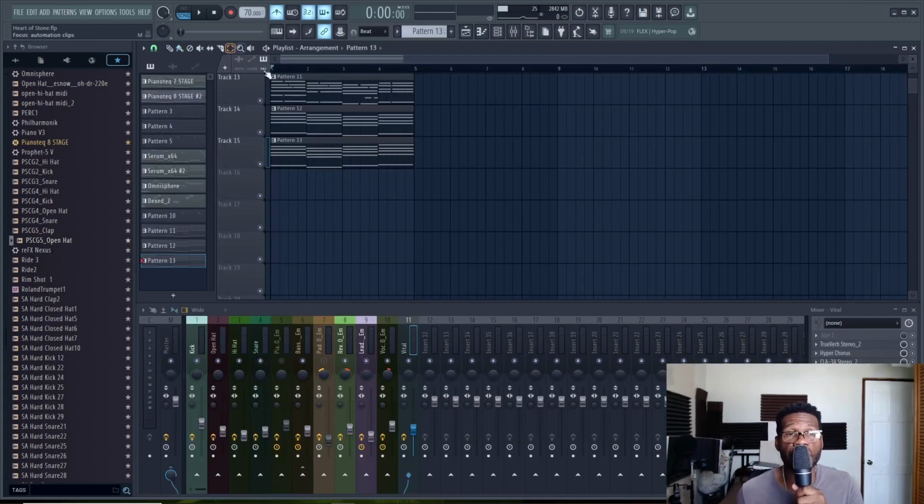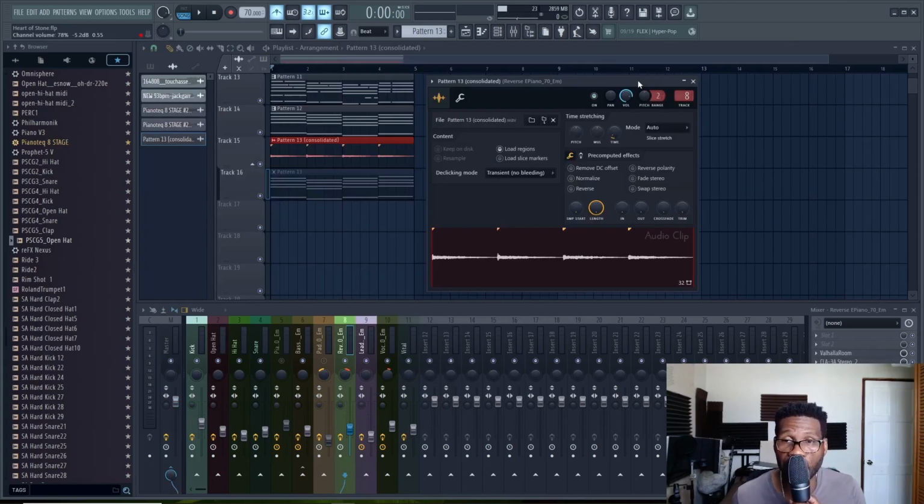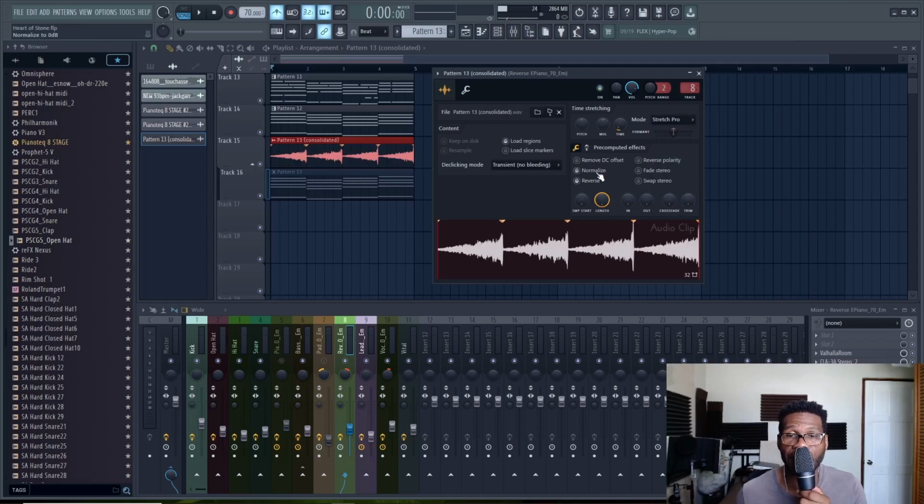So now I'll just make sure this pattern is selected. I hit Ctrl-Alt-C, and this consolidates the MIDI score into audio. What I'll do now is open up the audio in the sampler window and hit reverse. And what this does is it puts the chords back in the correct order, but now the chords are essentially playing in reverse. And it gives it a nice effect.